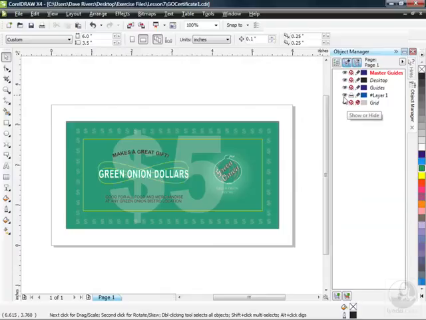If I go up to Layer 1, it is visible. I can print it and I can make changes to it. It's unlocked. My guides will never print. My desktop and master guides, they won't print as well. Now, I really can't see the objects on this Layer 1 right here.